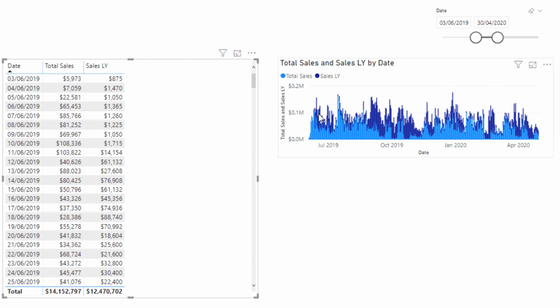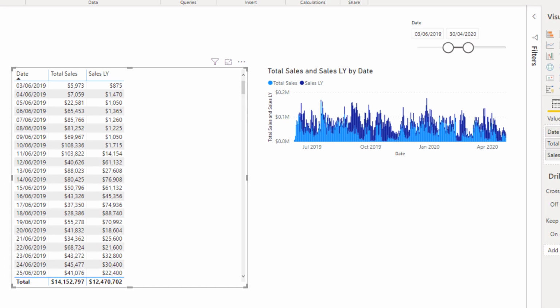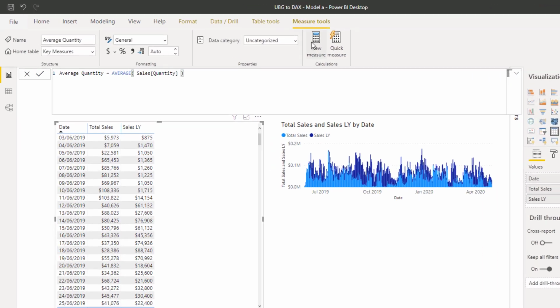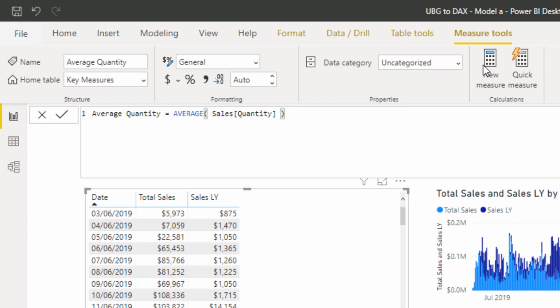I want to see the actual trend over time of how my sales have gone in one particular time frame, in one particular context versus another. And in this particular case, we're going to compare versus last year. So total sales in the current context versus sales in the current context last year. Okay. And so I'm going to create a new measure here for cumulative sales.